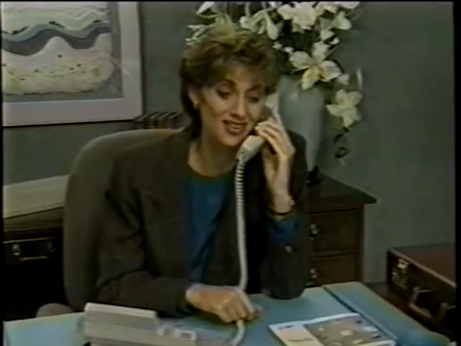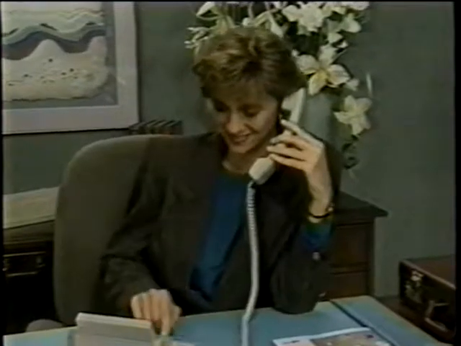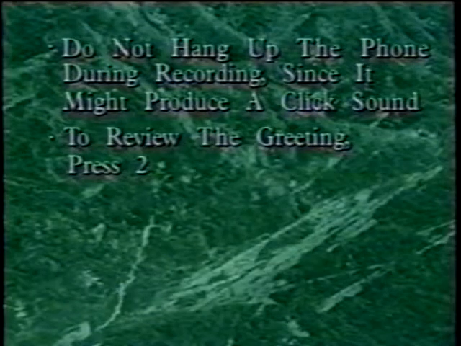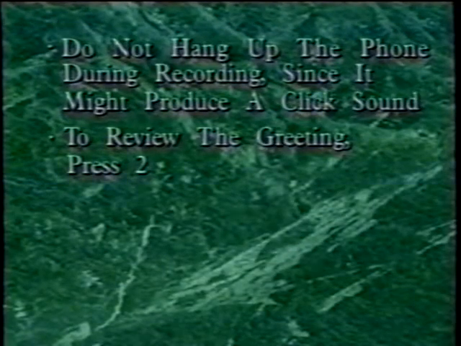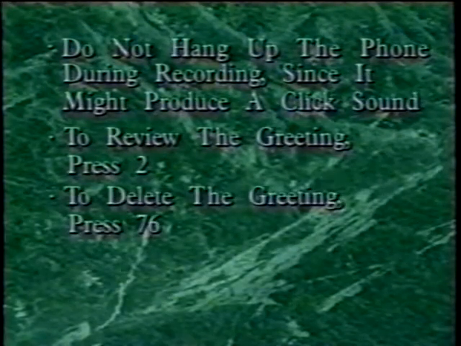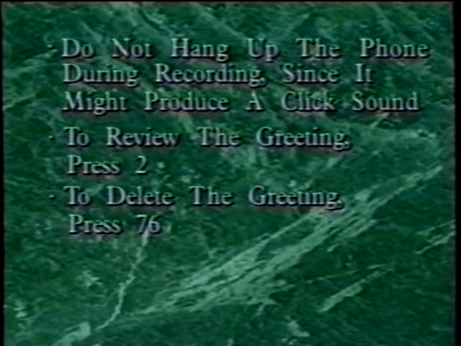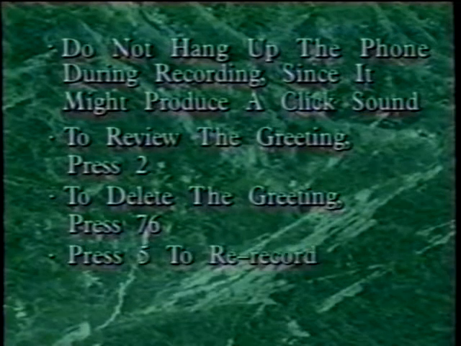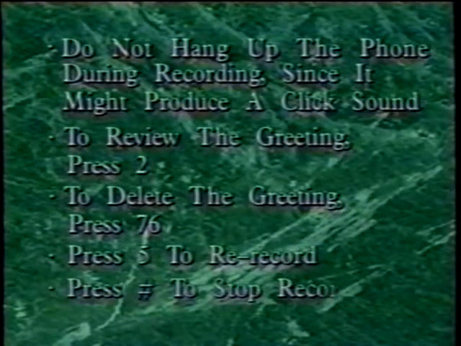To stop recording, press the pound sign. Do not hang up the phone during recording, since it might produce a click sound. To review the greeting, press 2. If you want to change your new message, press 76 to delete it. If you don't delete an existing temporary absence greeting, your new recording will append to the existing one. Press 5 to re-record and press the pound sign to stop recording.